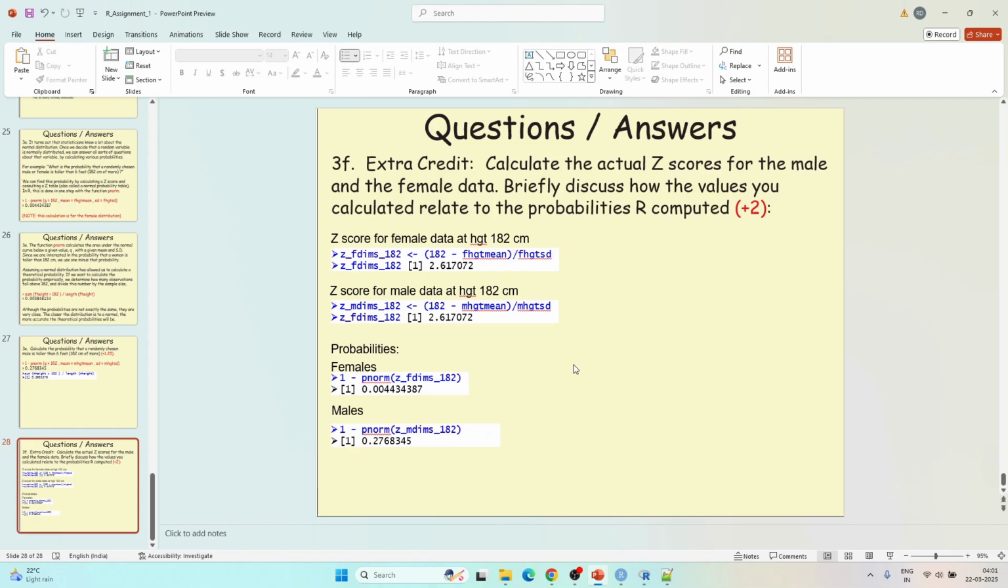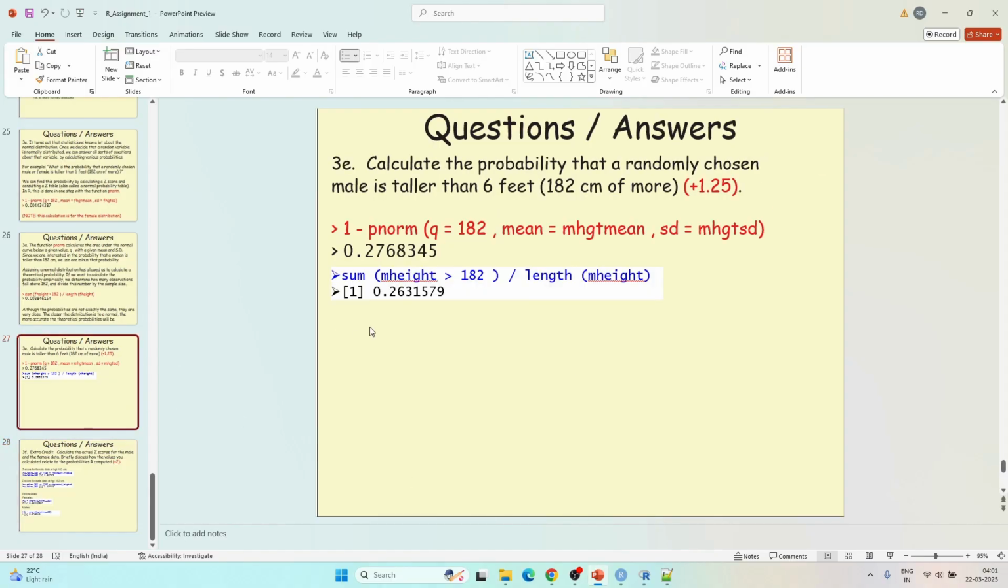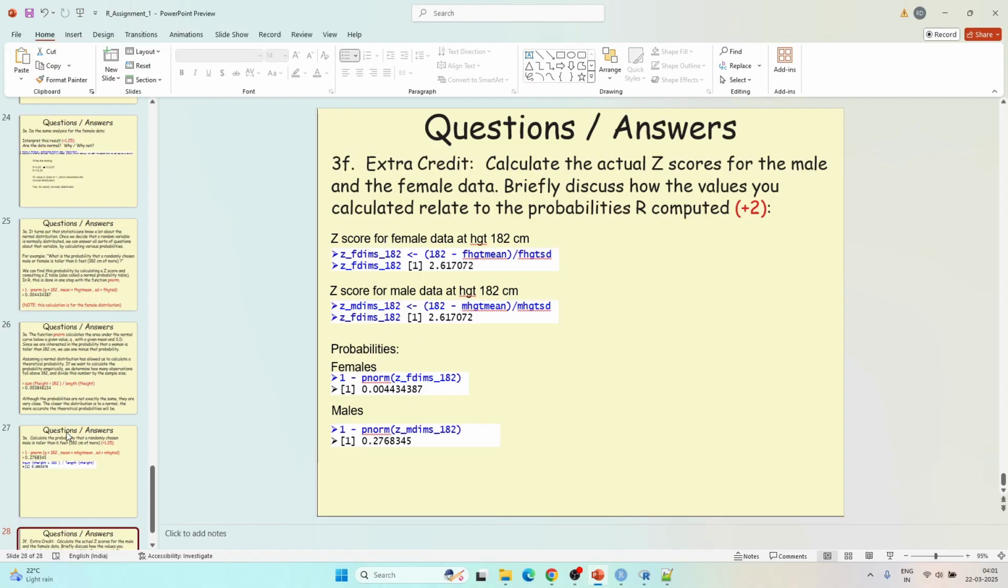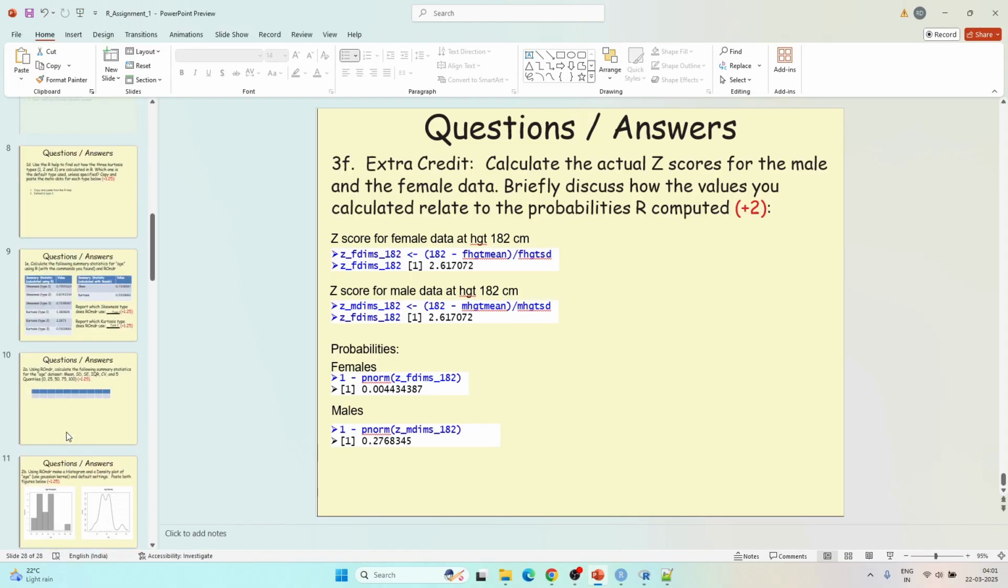Now on the submission part. For males and females, all these extra credit items: calculate the actual z score for the male and the female data. So the actual z score is also completed on the 182 value. Briefly discuss how the values you calculated relate to the probability. So how these values we have calculated, everything we have shown here. So this is where your PPT gets completed.